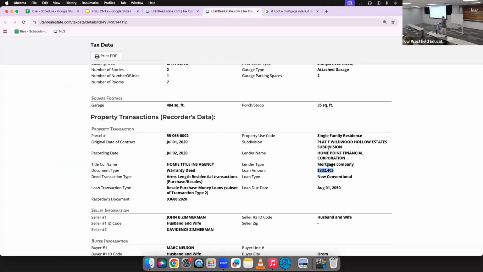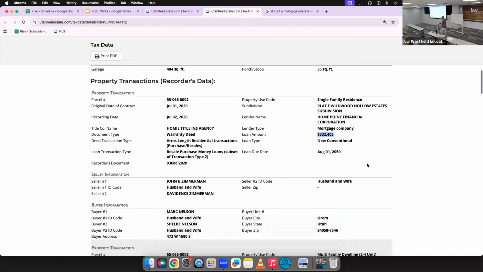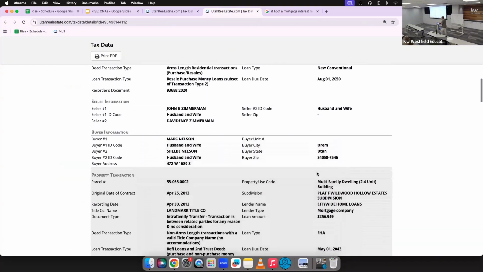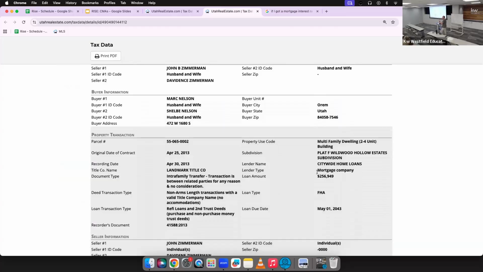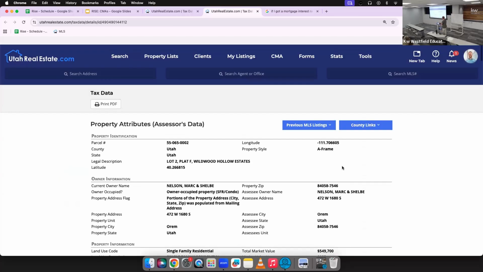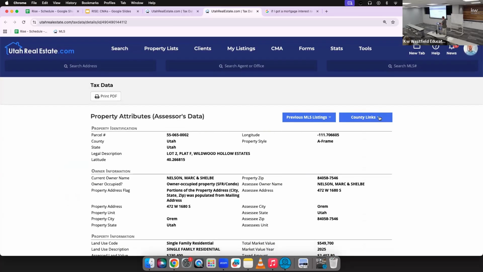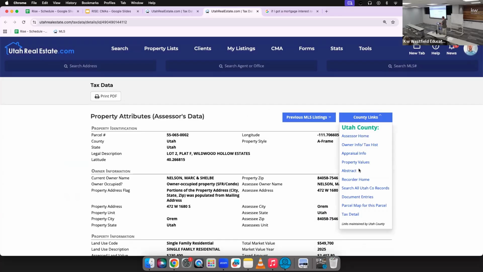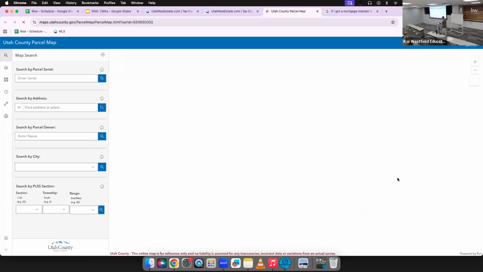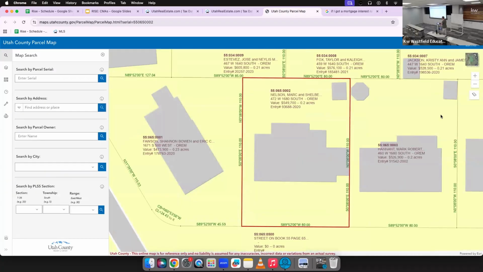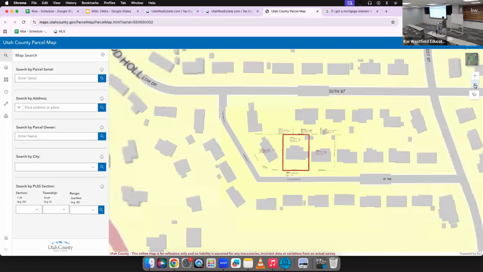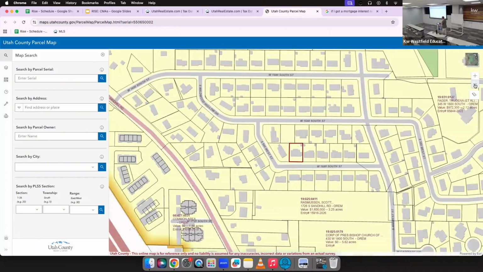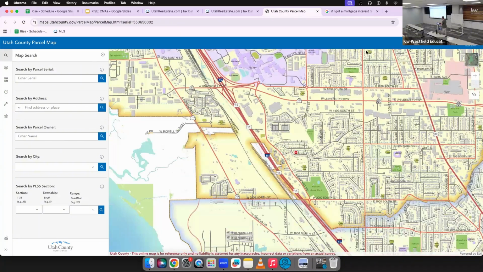And this is all public information, by the way. You can do all of this. We can see everything they did. So if you refinance, it will start to say things like that. The other thing that this has, it has all the county links all the time. So if you ever want to see the parcel map, for example, boom, that's their map. We can even zoom out so we can see where they're at. So that's their house, that's where it is.